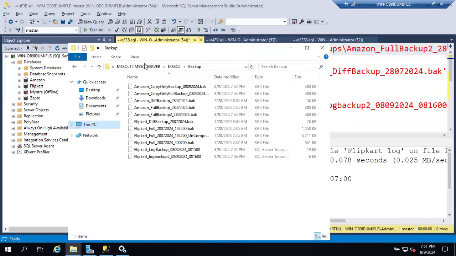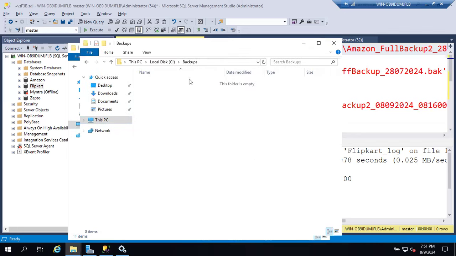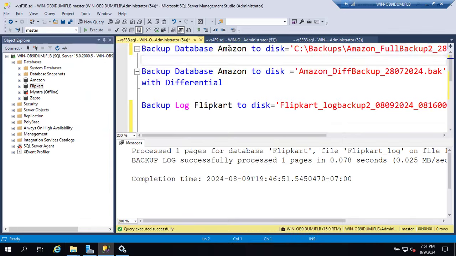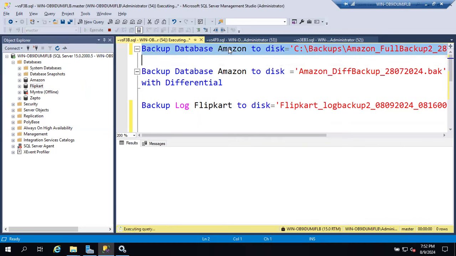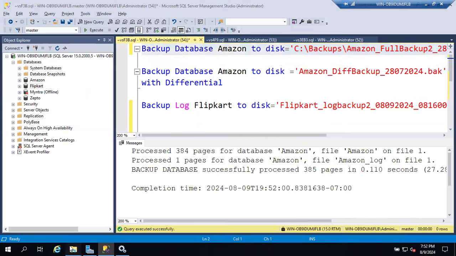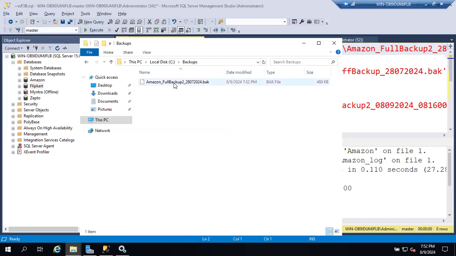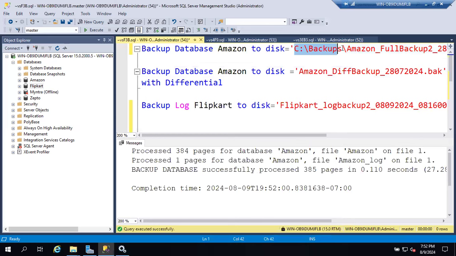Now I'm executing this query. See, the C backups folder is empty, right? Now I'm executing this query. It will create a backup in that location. Yeah, you can see now. So you have to simply give the path here.